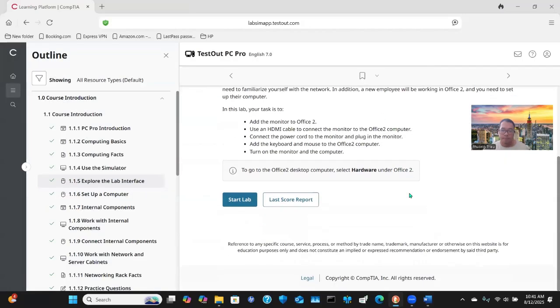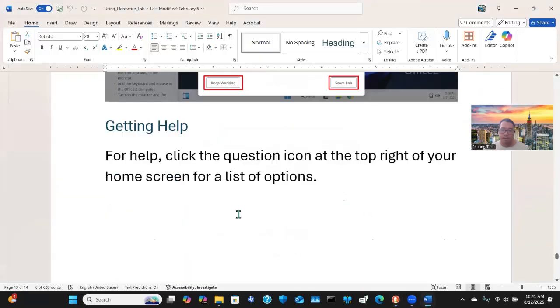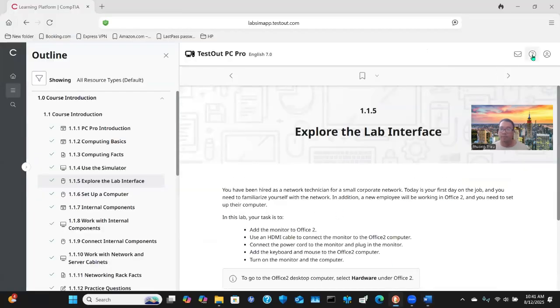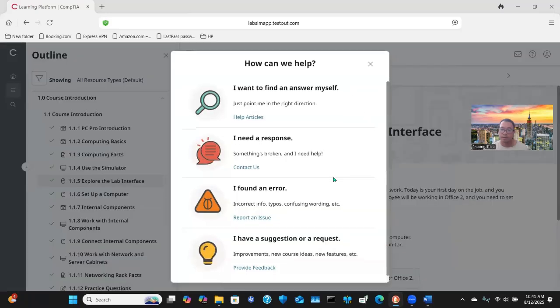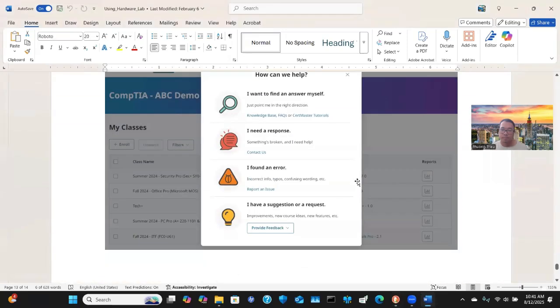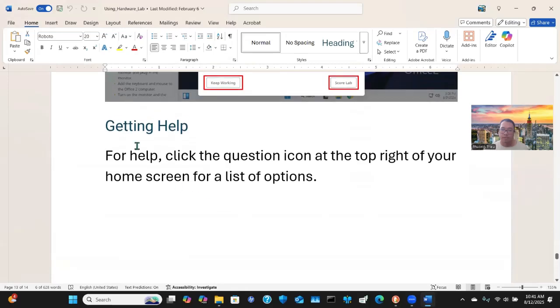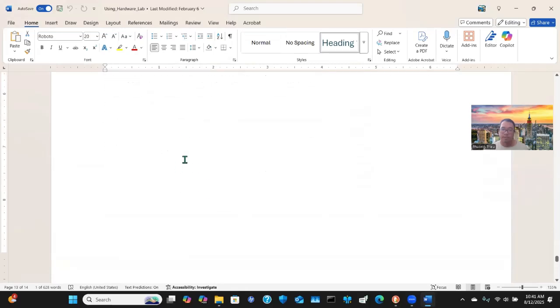Okay, cool. Next, getting help. For help, click the question icon at the top right of your home screen for a list of options. Here you can see the help button. This getting help is for the Test Out CompTIA platform only.